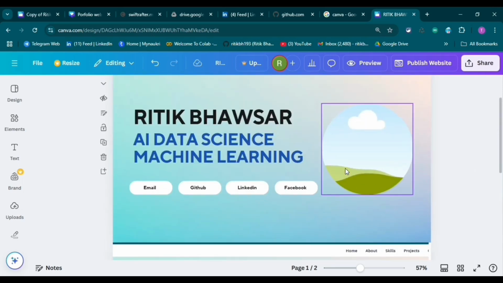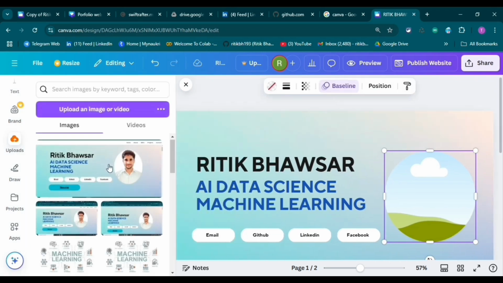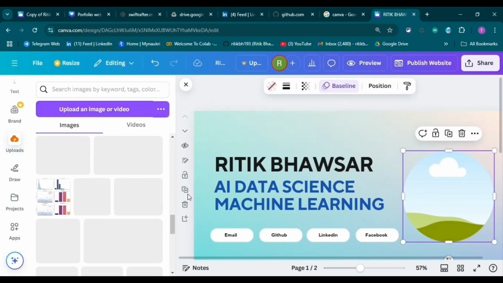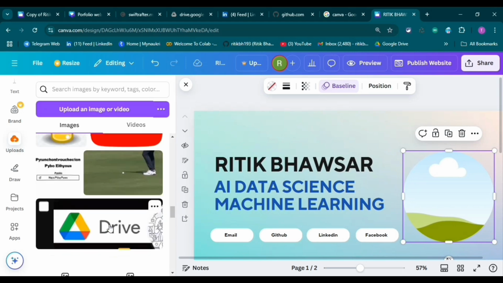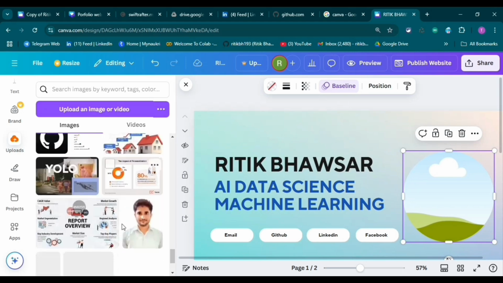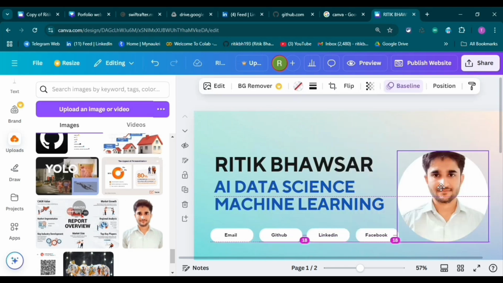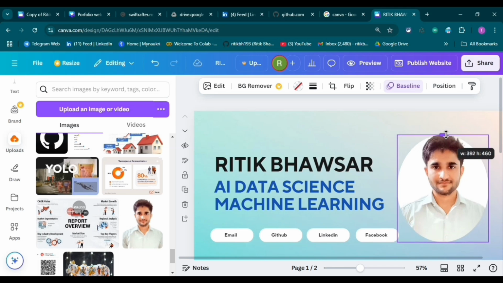Now we need to add a resume section, a resume box here, but before it, let's upload the image. I have my image here, or we can also upload from here. So let's select this image, and when you go to the frame, it automatically selects it.